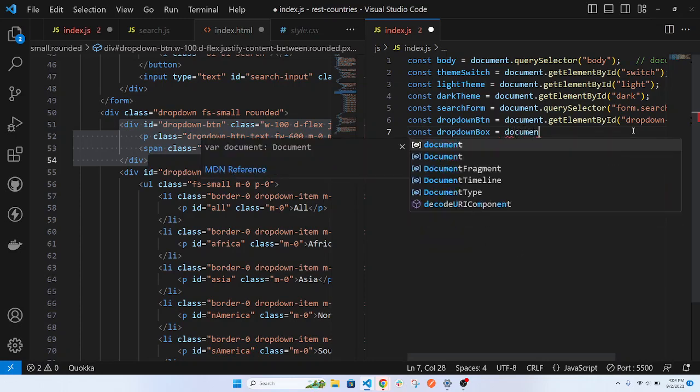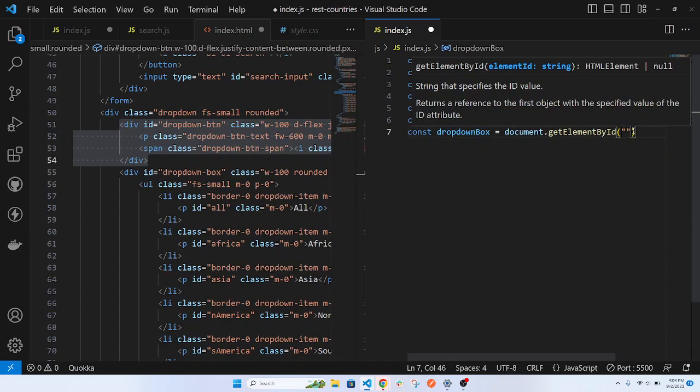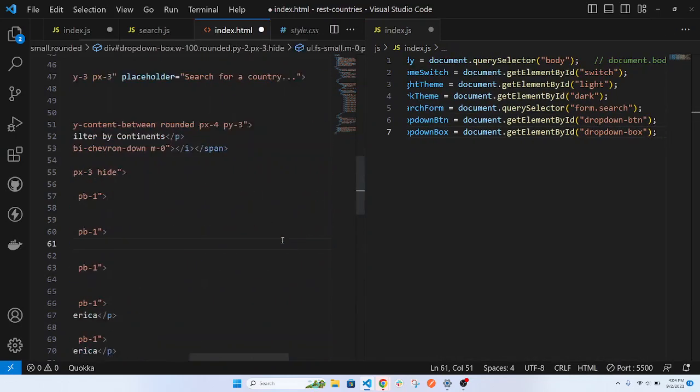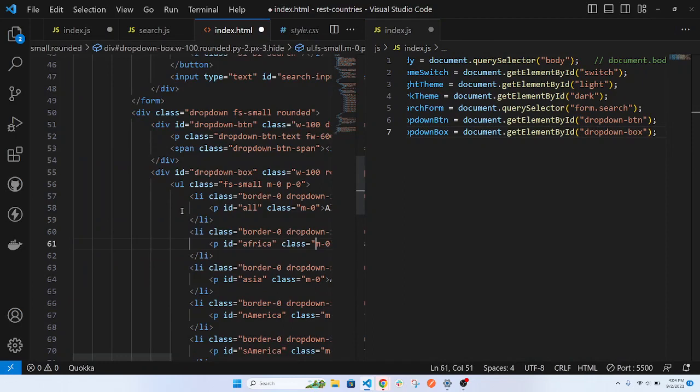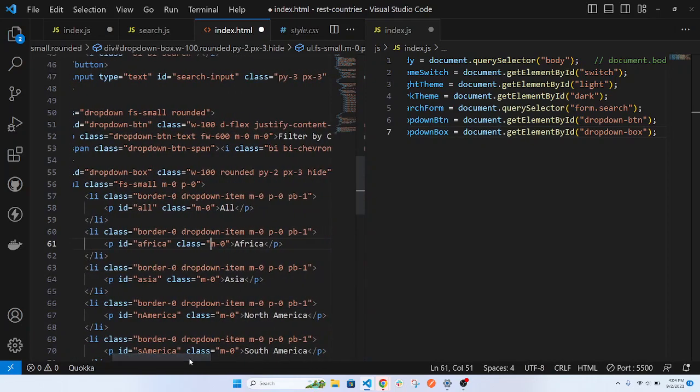Okay, documents. Get the drop down box. Now we would like something to happen when we click on any of these LIs. So we can select the countries, or values, you are selecting now. You click on Africa, you want to see only African countries. You click on Asia, you'd like to see only Asian countries.